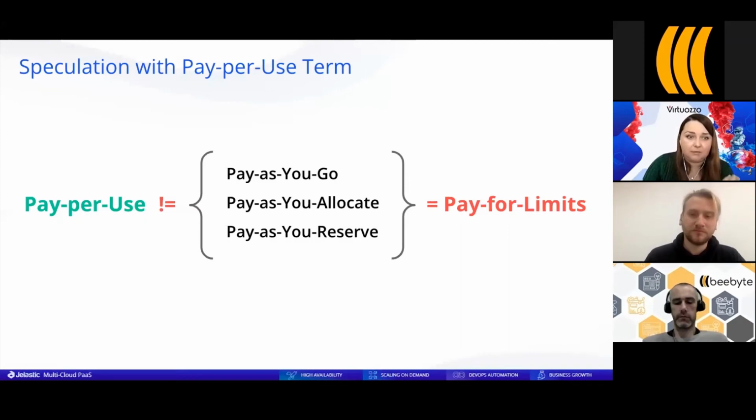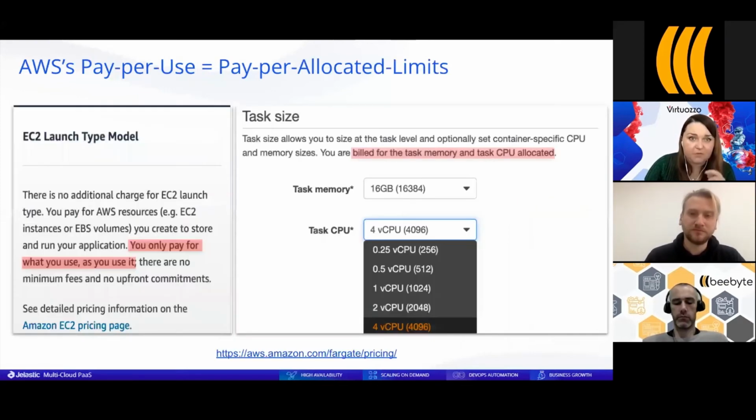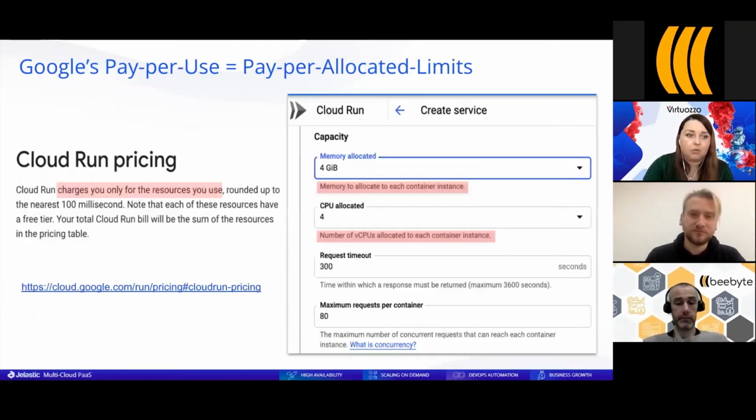If you go to the next slide, there is a sample of how it is in AWS. They say that you pay for what you use, but then you buy a full virtual machine with CPU allocated and RAM allocated, a precise number of resources, and you're going to pay for all these resources. For example, if you choose 16 gigabytes, you're going to pay for 16 gigabytes. Same for other cloud vendors like Google on the next slide. Yeah, the same idea.